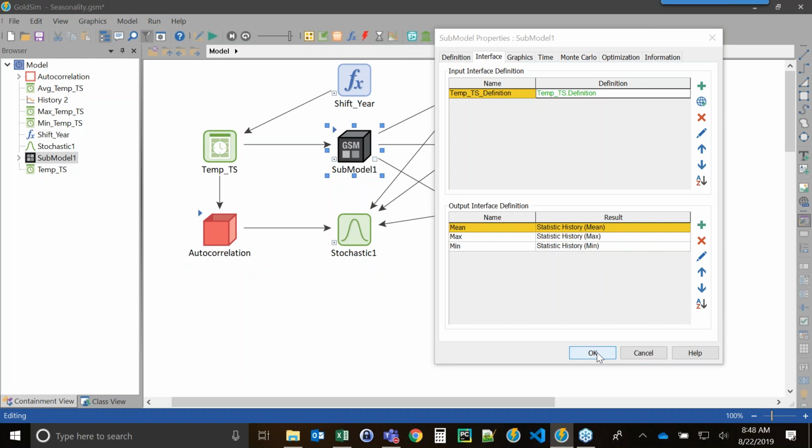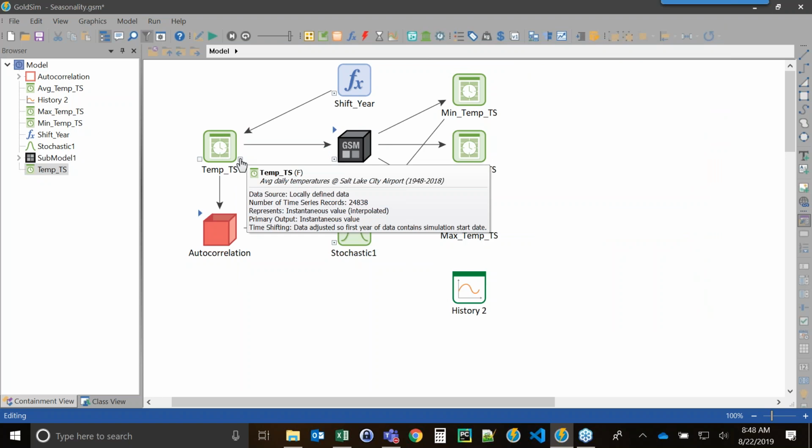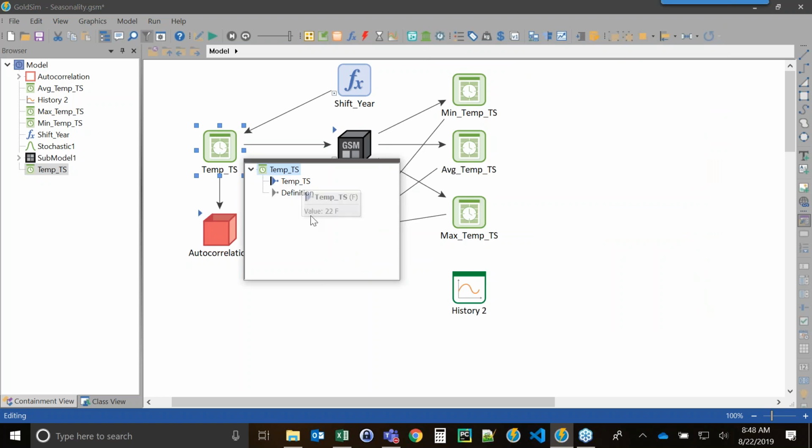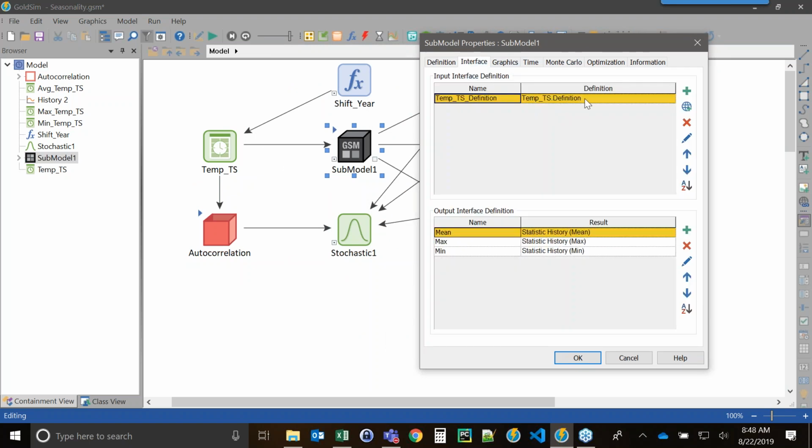If you're wondering what a definition is of a time series, let me just explain that. If you go to a time series element and you click on the output port, you'll see there are two things here. This main output is its current value. Well, that's not what I want. That's not what I want to pass into the submodel. I want to pass the entire time series record into the submodel. So I'm going to refer to the definition. That's the entire set. Okay, so in the interface here, I'm passing in the entire time series set.